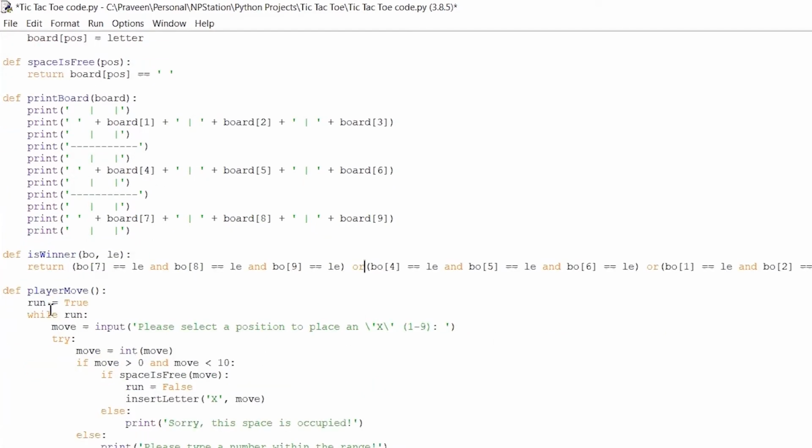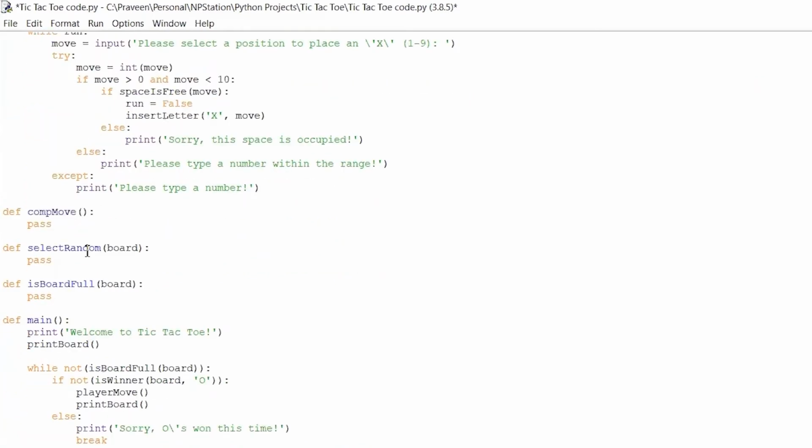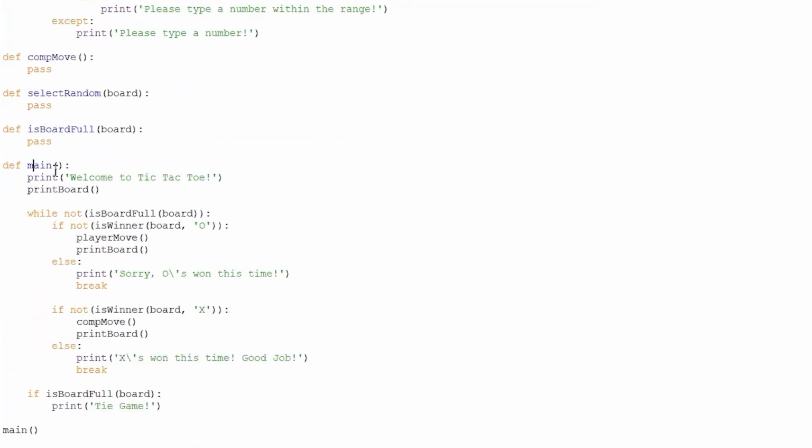Anyway, we have our player move function that we typed up, and we have our main function. So I actually do have a few things that we need to change in our main function. So let's go ahead and start with that. As you see, we have comp move down here. I'm going to go ahead and put move equals computer move. And I'm going to delete this print board because we don't want to print the board just yet.